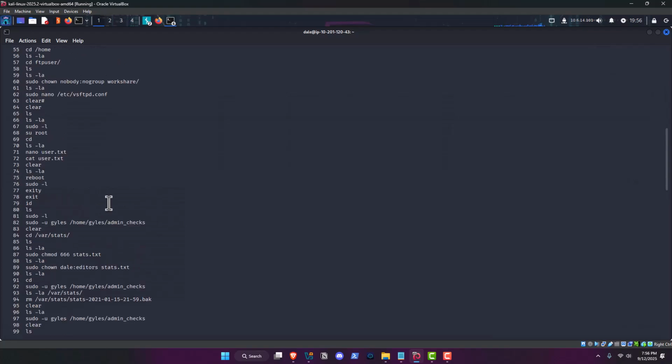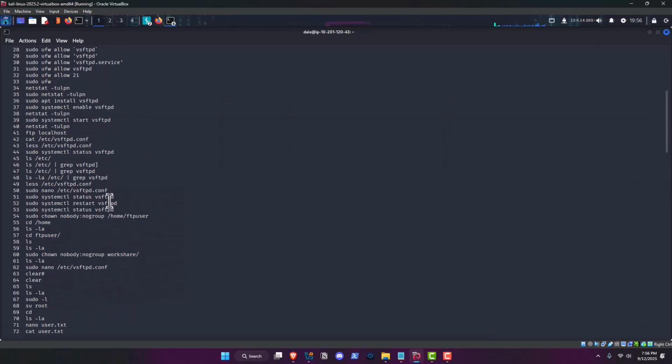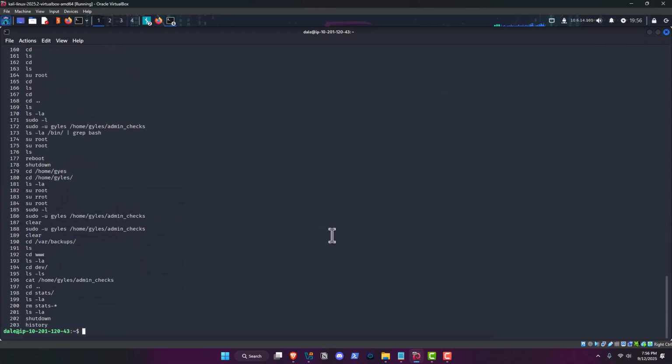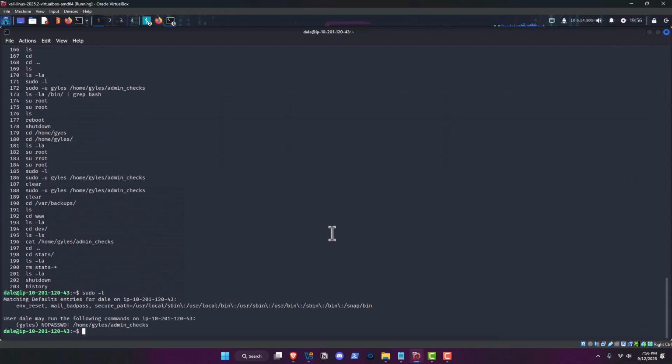I didn't really pay too much attention to all of this, because I found something interesting on my second step, which is sudo -l, and it confirms what you see there. So Dale can run that particular script as Giles with no password.